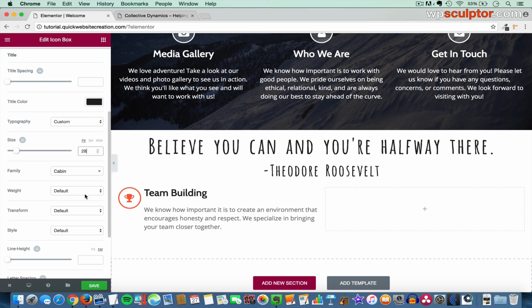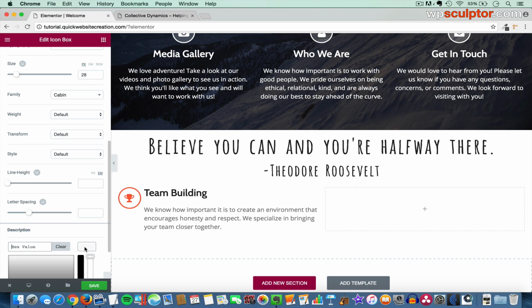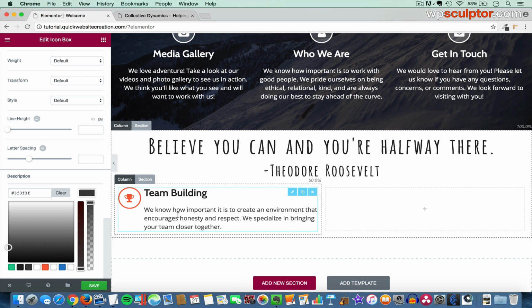All right, and then the next thing we're going to do is come down to the description, and we're just going to change the description color by clicking on the color box. And I'll scroll down, and I'll make it the dark gray from our color palette. All right, so now we've got our first icon box created.